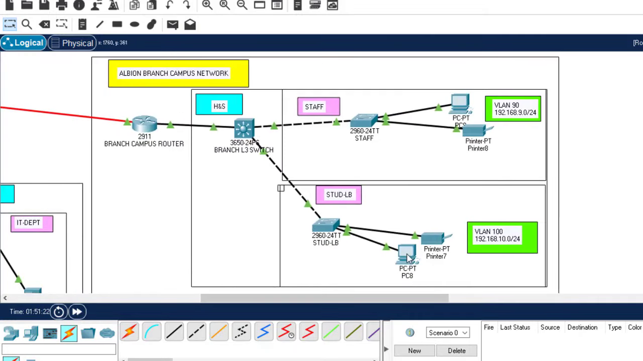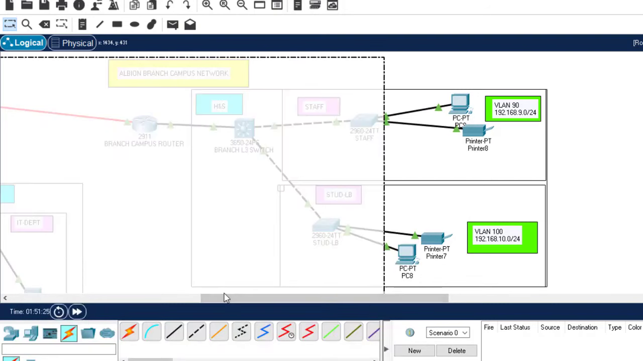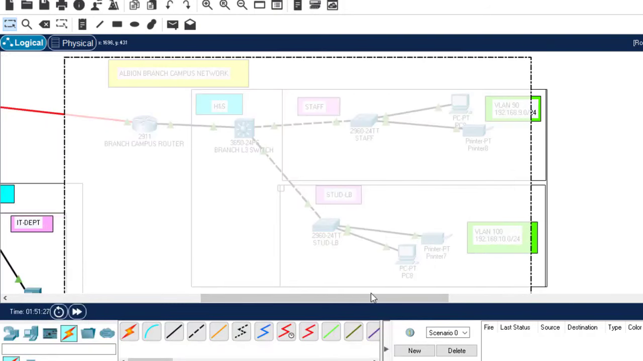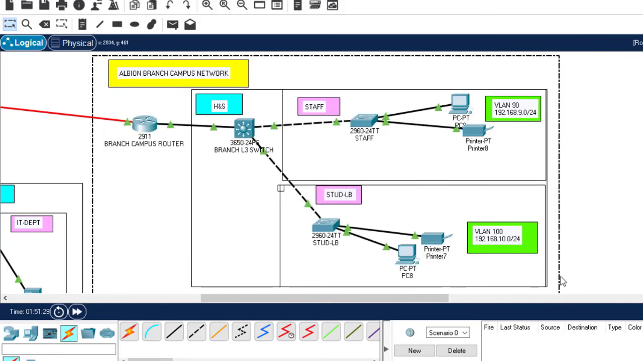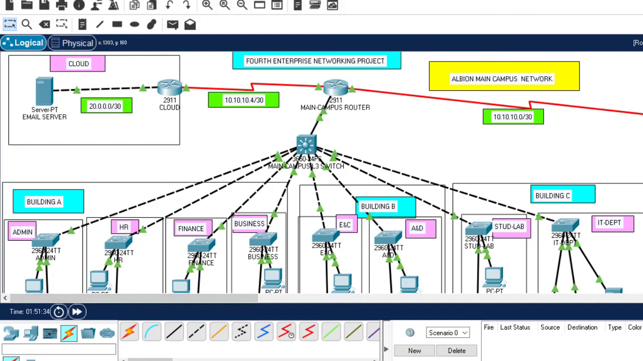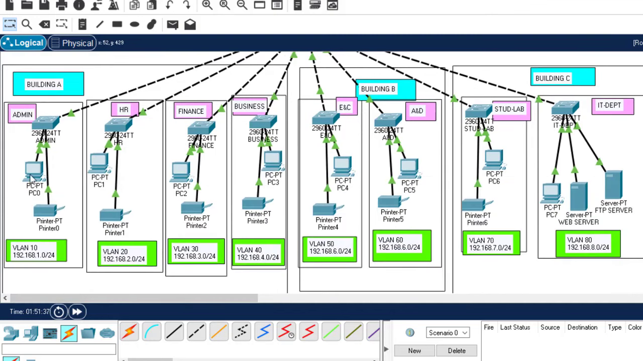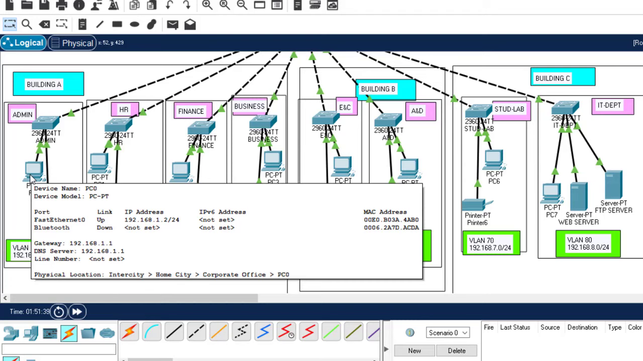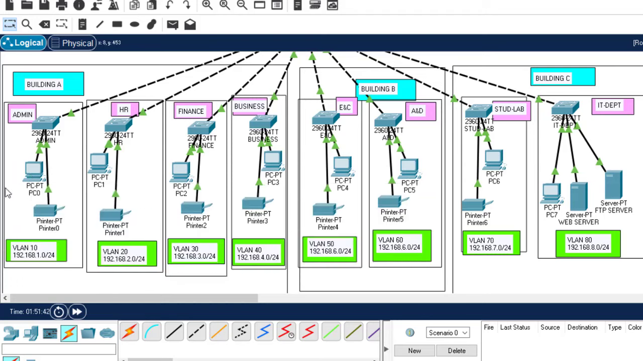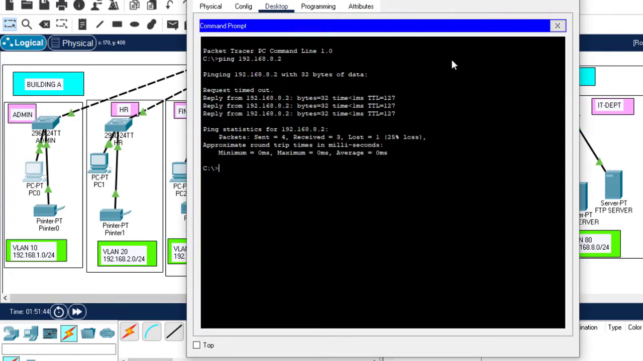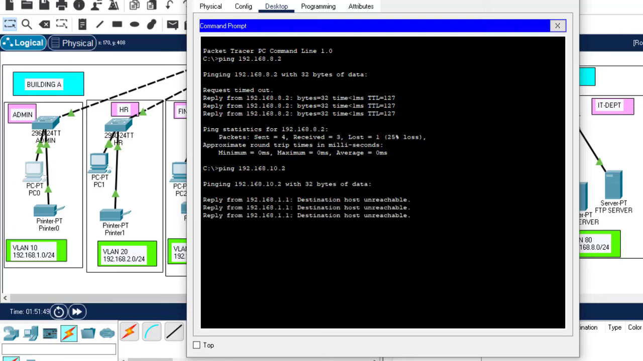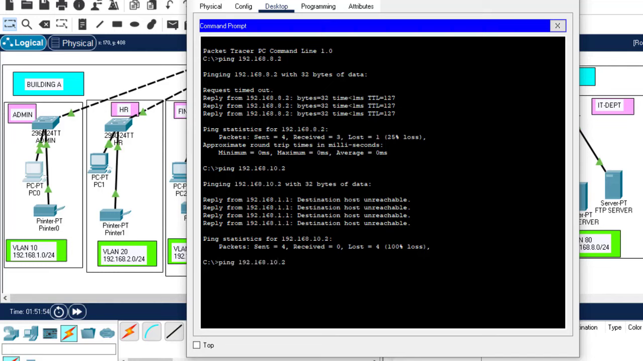Let's try. This one is 10.2. So let me try to ping from PC 0 here, which is 1.2, to 10.2, which is in a branch network. So I'll go here and try to ping 10.2. Destination host unreachable. It cannot work because we've not applied a routing protocol. Even 9.2 will not communicate.